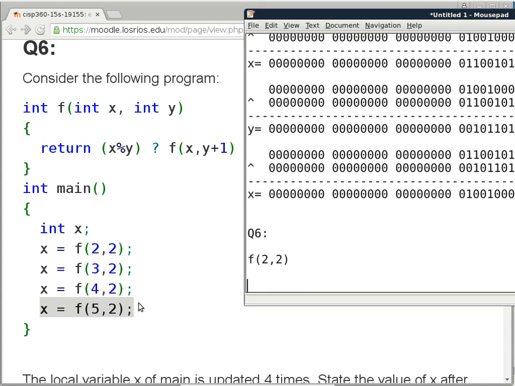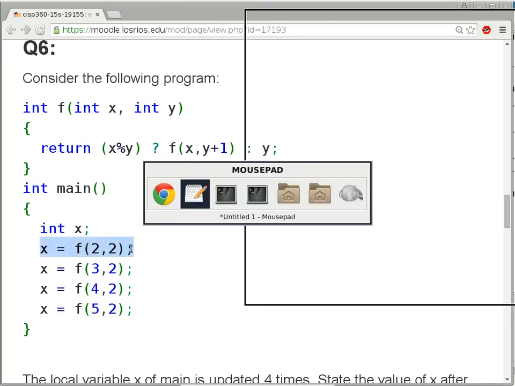All right. So f(2, 2), and remember, the parameters are allocated on a per invocation basis, so you have to keep track of the invocations. In other words, there's a potential that the U-Haul truck is going to be sublet several times to different people at the same time. So assuming f(2, 2) is the first one, we are dealing with this guy here.